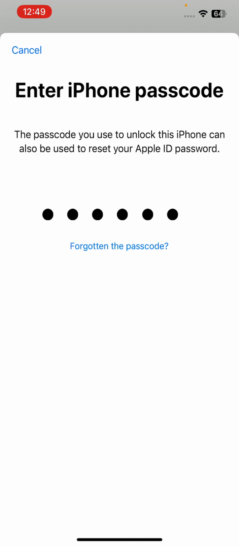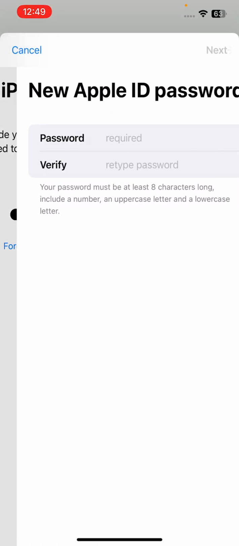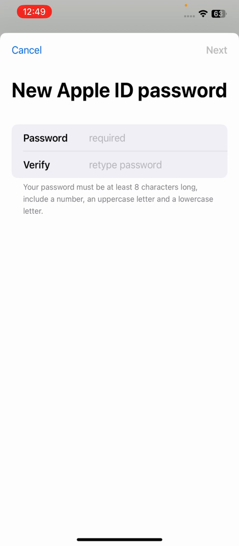So wait for it. So here you can see guys, the iPhone is asking for a new Apple ID password without any phone number or without any email address. So guys, simply type your new password here and then tap on the next button in the right corner. So your password will change without any phone number and without any email address.